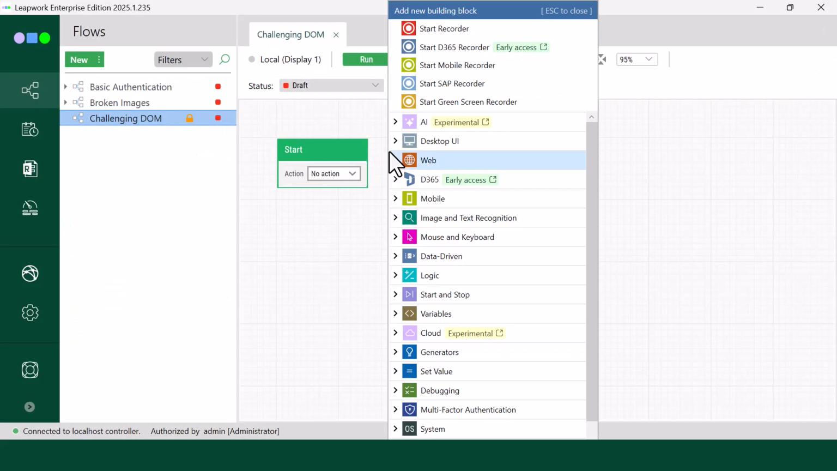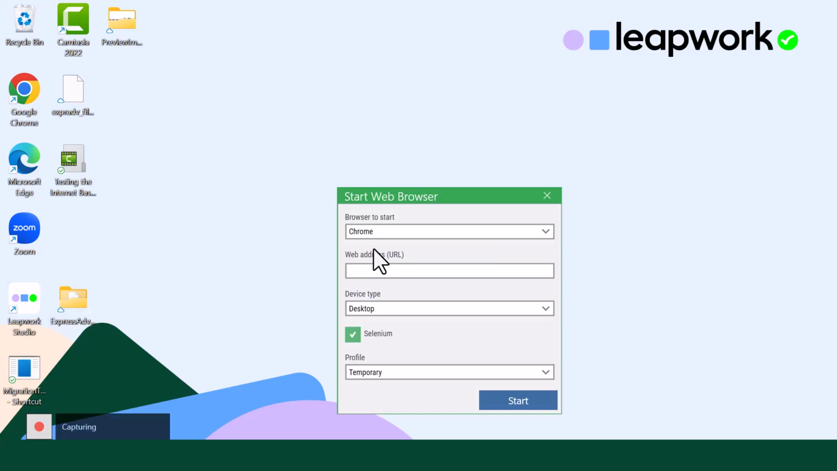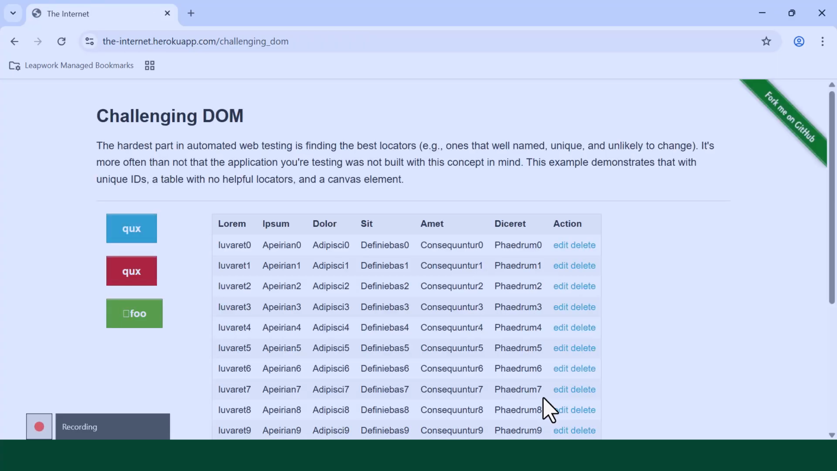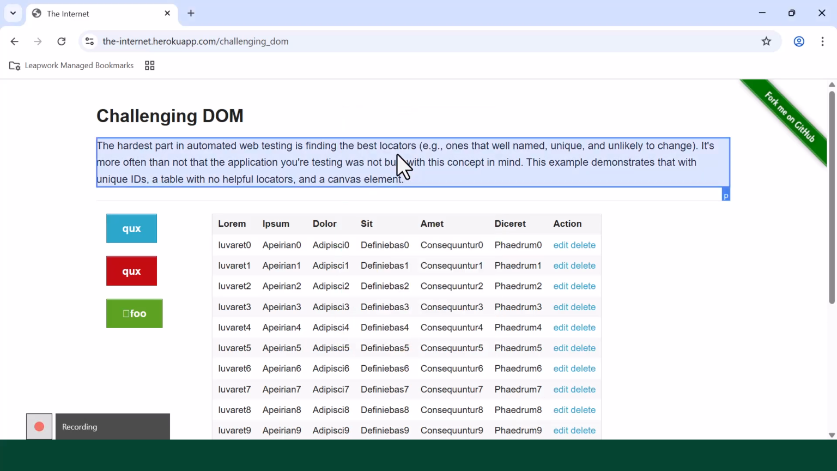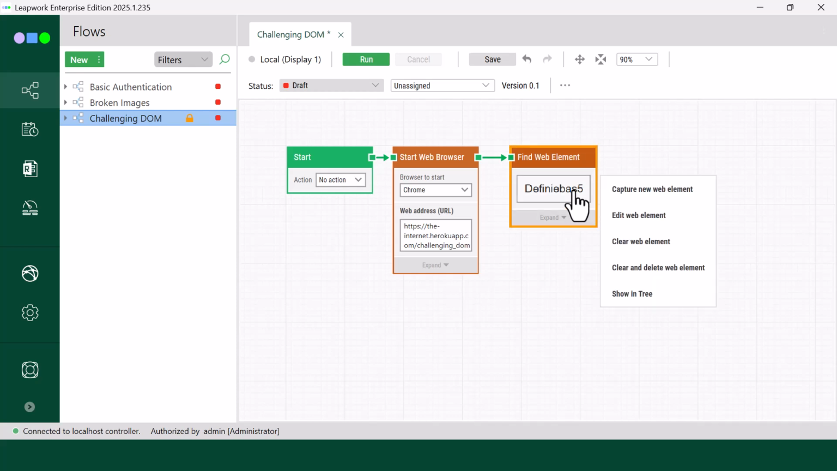Start the recorder, and let's launch the challenging DOM test page. Click Start. Once the page loads, we'll capture one of the table elements. Let's capture this element. Select Find Web Element block. That's it. We'll save and close the recorder. Let's look at the strategy used to locate the element.